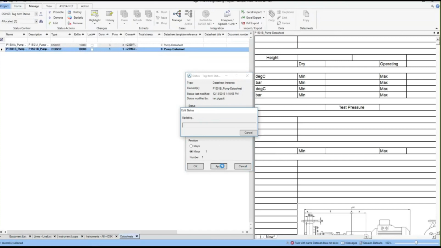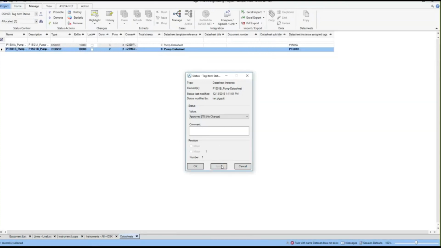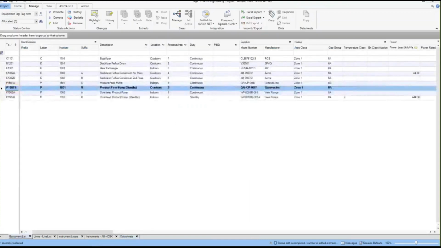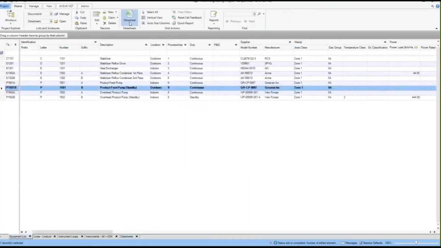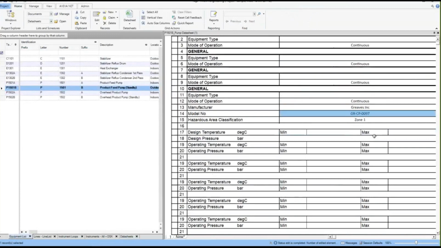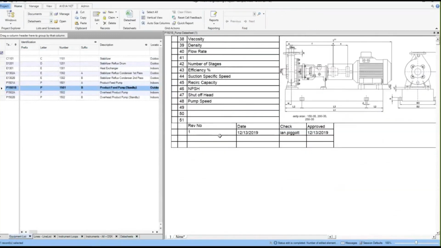So it's not just updating the datasheet. Now if I go back to the equipment datasheet for that particular object and I say open datasheet, and I try to change anything on that datasheet now, it won't let me. It's basically locked. And you can see here that it's been issued revision 1, today's date, and it's been issued by me.